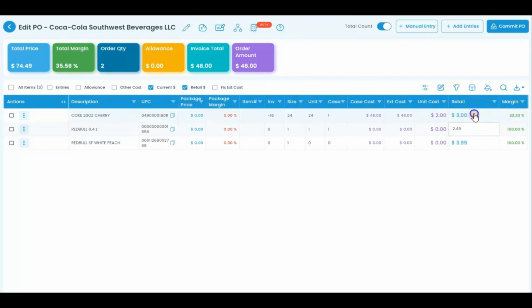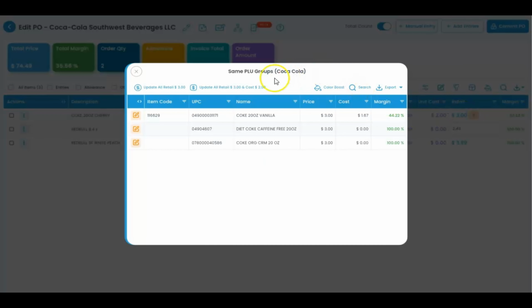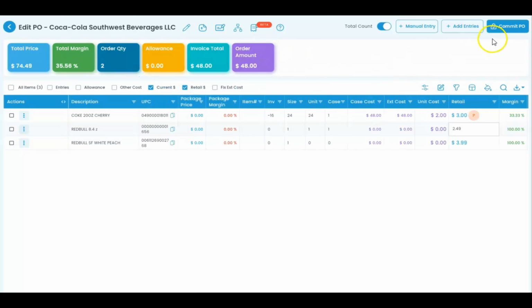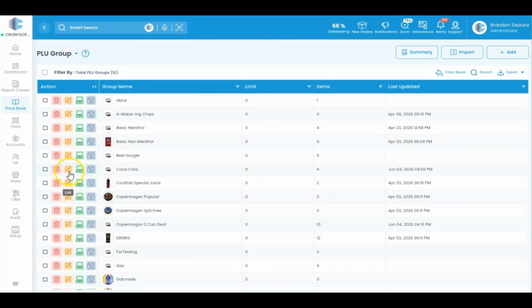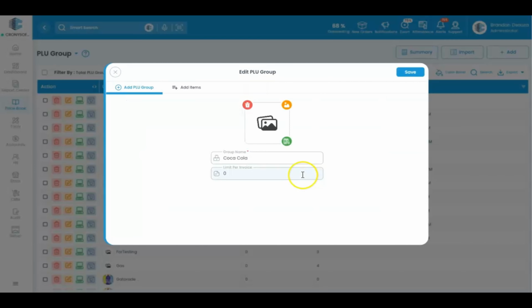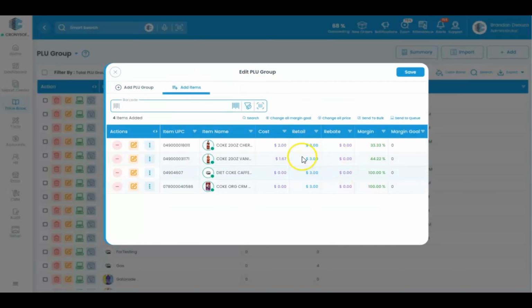You may also see an option to update both the retail and cost together, depending on what needs to be changed. Once you're done, commit the purchase order. After committing, you can go back to the PLU group and confirm that the updated retail price has been applied to the items in that group.